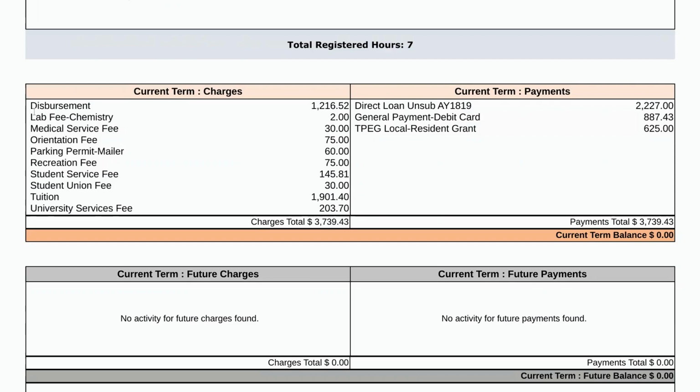Now let's go ahead and take a look at these fees here. These fees are extremely important because only one of them is not mandatory. The rest are. They're all forced to pay for. I know, we're all crying once we see these numbers. So let's take a look at the first one, and the only one that is not mandatory, the parking permit mailer.